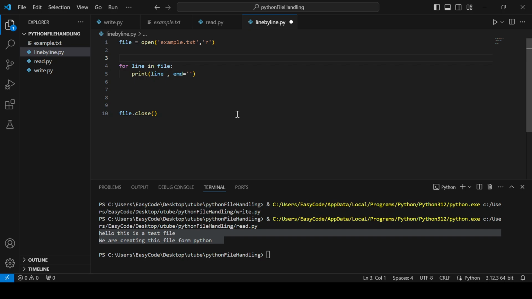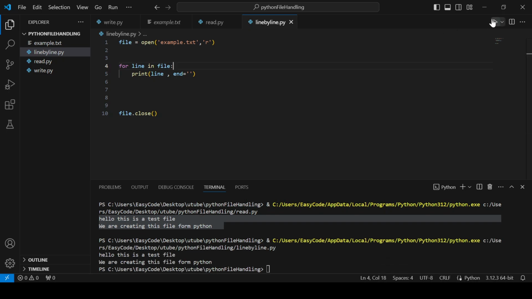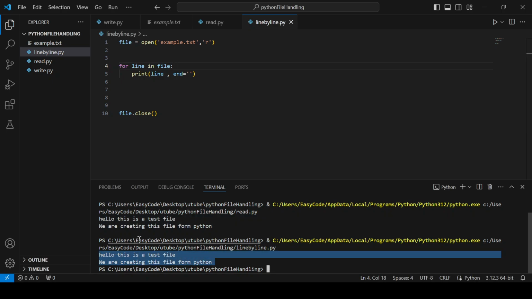In this code, we open the file in read mode and use a for loop to iterate through each line in the file. So the end equals to empty quotes parameter in the print function ensures that we don't get extra new lines in our output. Now let's try to save and run this code. Now we see the contents of the file printed line by line. The output may look similar, but it has been printed line by line.